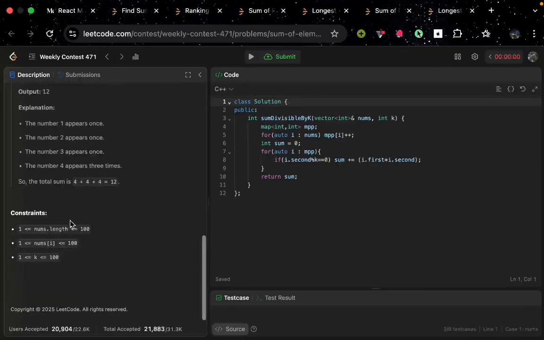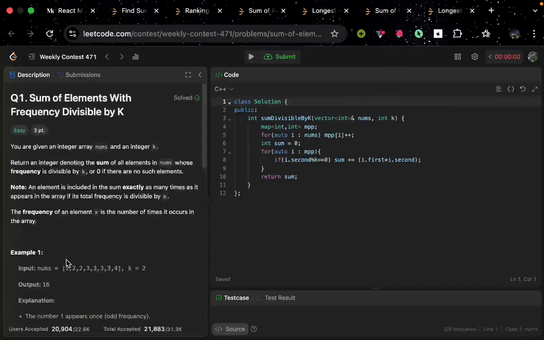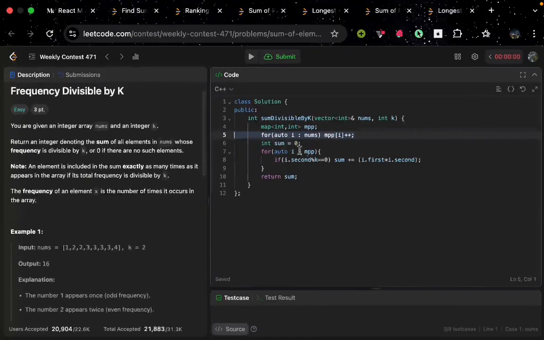So the constraints are pretty less. So the simple brute force can be used here. So what I have done is simply taking a frequency map and store the frequency of every element in the map.